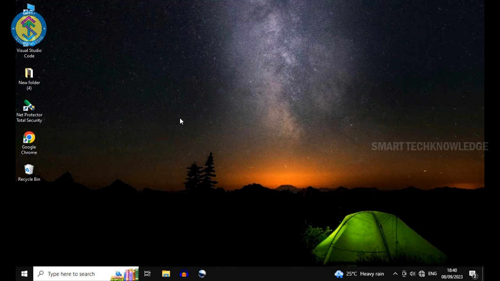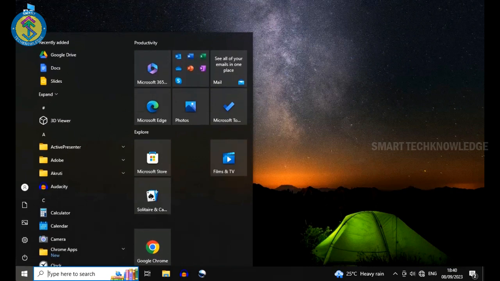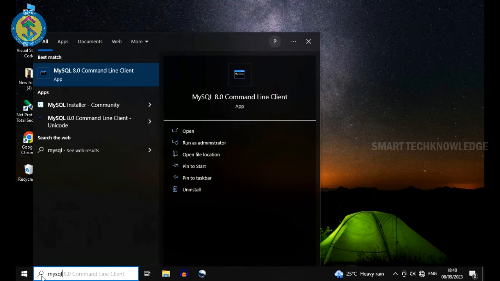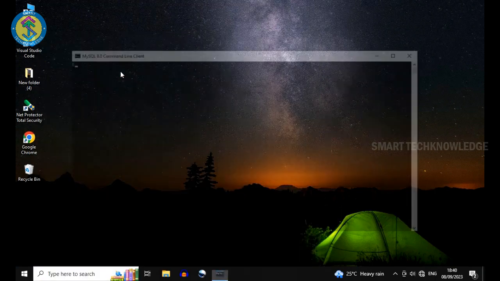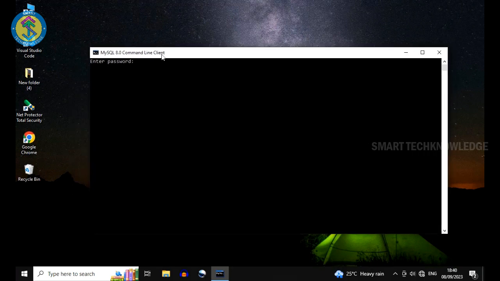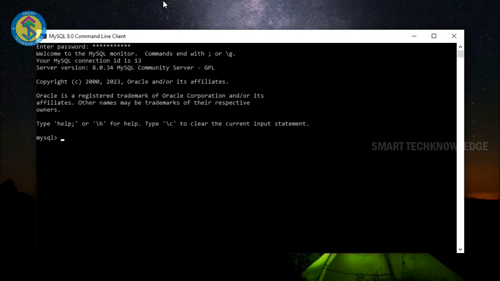Now let's run MySQL Server. Click on Start. Type MySQL. Here you can see MySQL 8.0 command line client. Now enter the password which you have created during the configuration. After entering the password, tap Enter. Here you can see the current version of MySQL, that is 8.0.34.